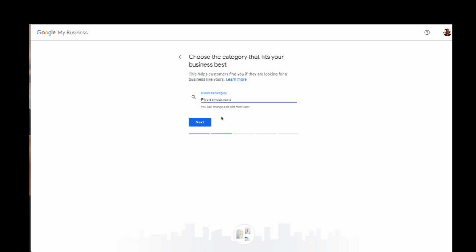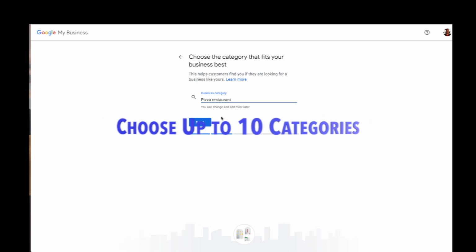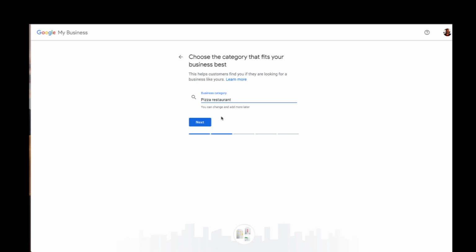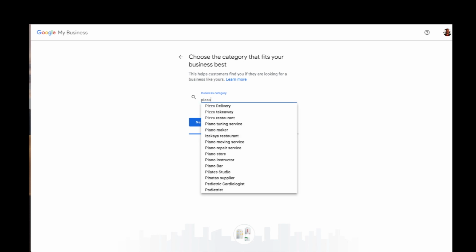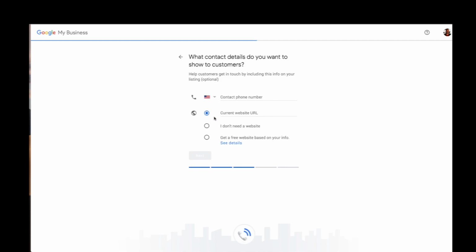Now, once I've chosen my primary category, I can choose up to 10 categories total. So I have 9 other categories that I can apply. Maybe I want to do pizza. So if I type in pizza again, there's pizza delivery, pizza takeaway, pizza restaurant. I'm going to choose pizza restaurant, but my other categories might be pizza delivery because I want to push delivery. Next.